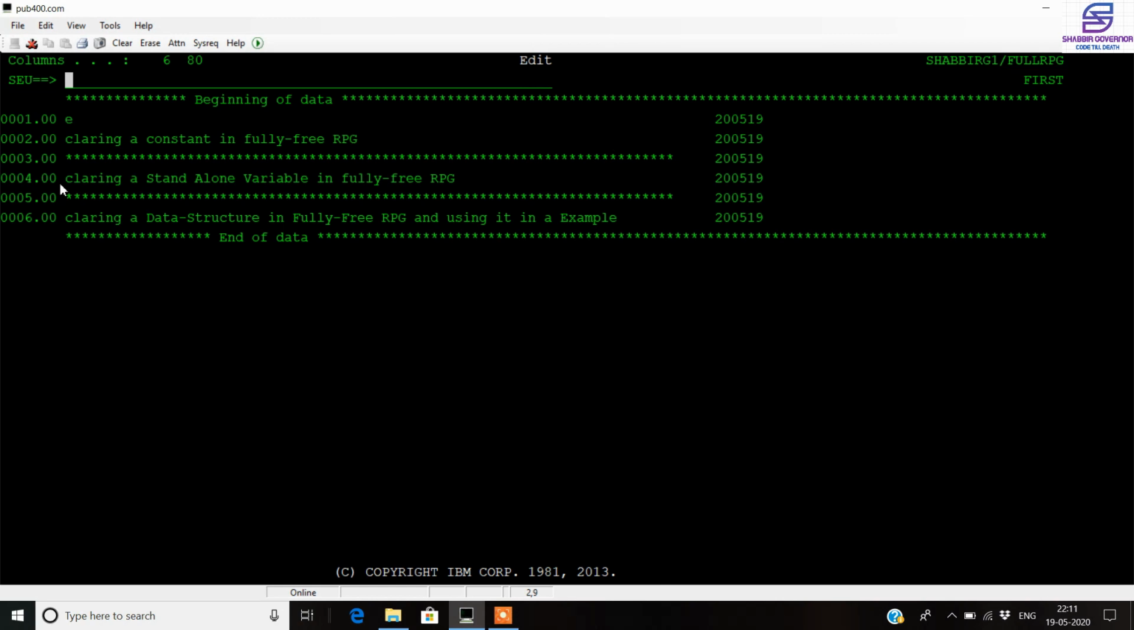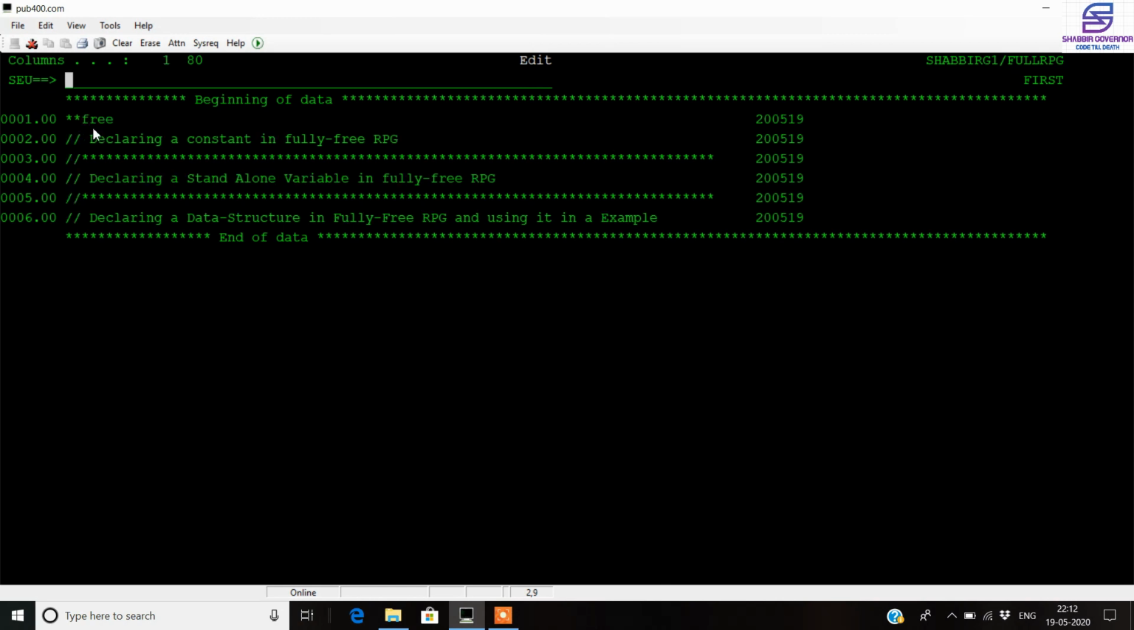source physical file. When I press Shift F7, we have star free because we are writing fully free format RPGLE code, and this is not the semi-fixed format RPGLE code. So everything will be very free. You can write anywhere inside the full SEU editor. Firstly, we will declare a constant and try to display it, and then we'll go for a standalone variable, and then for a data structure.